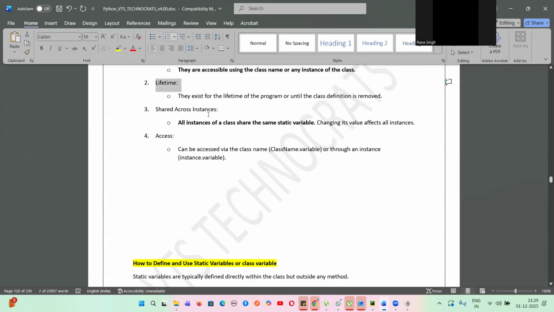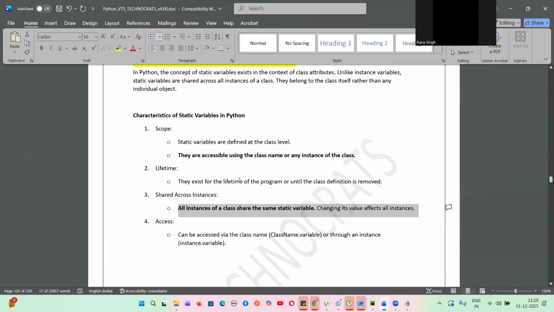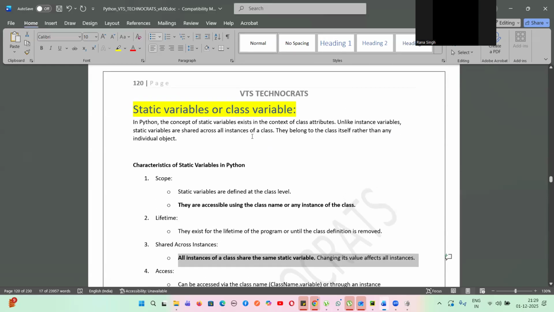Shared across instances: all instances of a class, that means all objects of a class, share the same variable. That is nothing but the static variable or the class variable. Changing its value affects all the instances. It can be accessed via class name dot variable or instance dot variable. So these are, guys, instance or class variables.